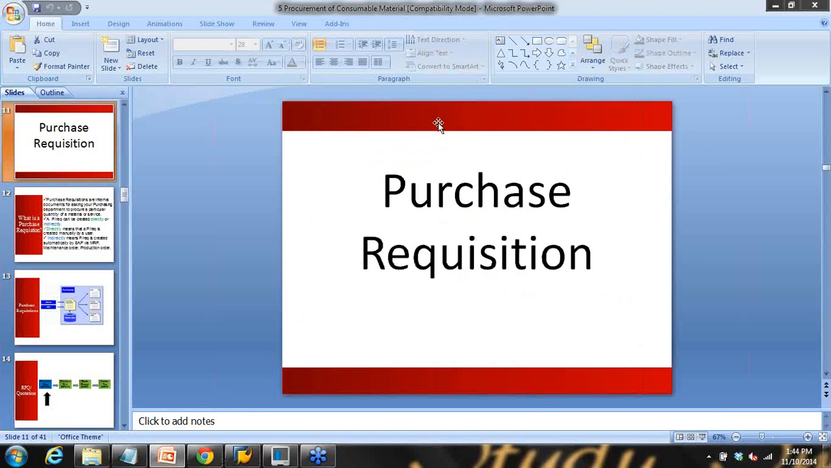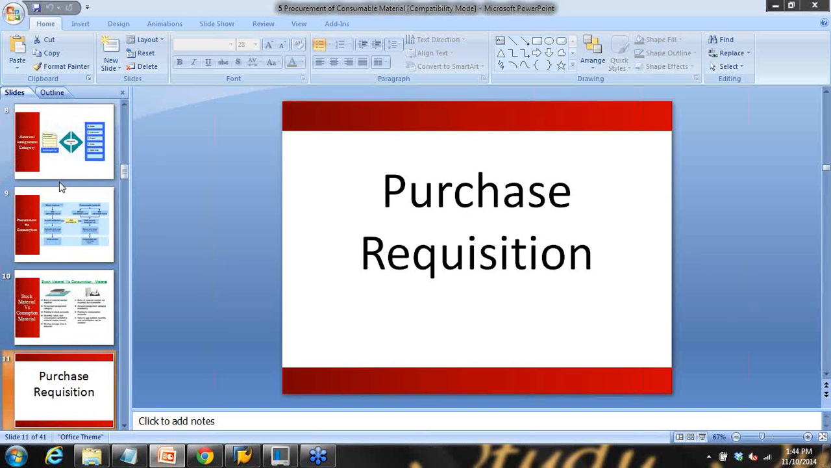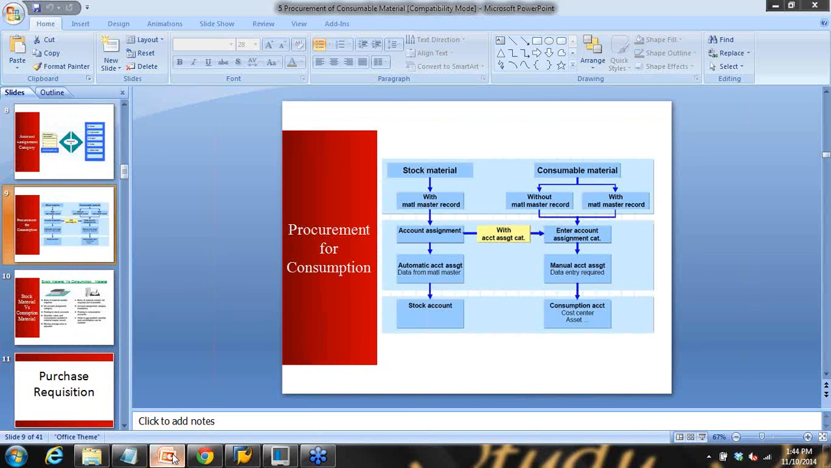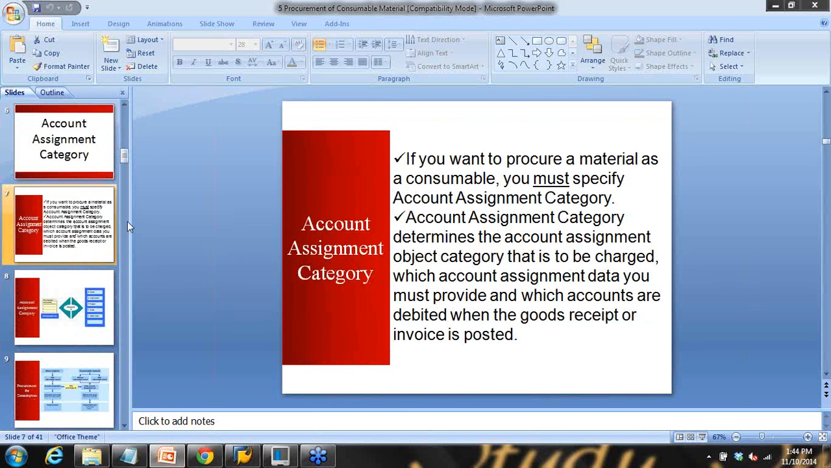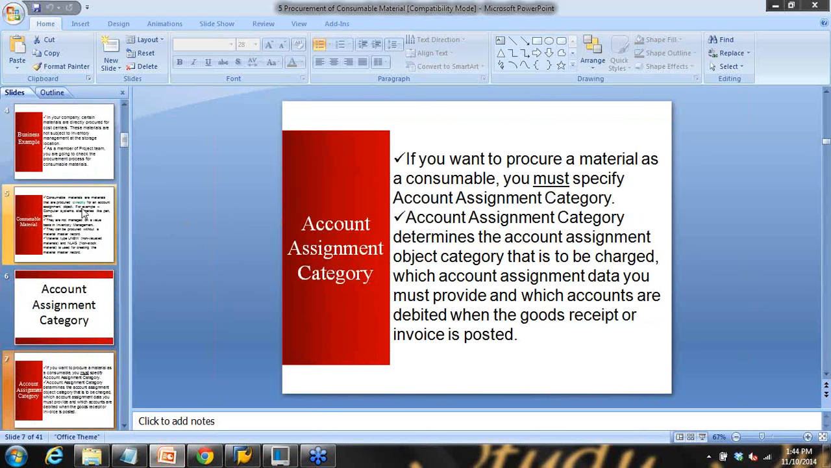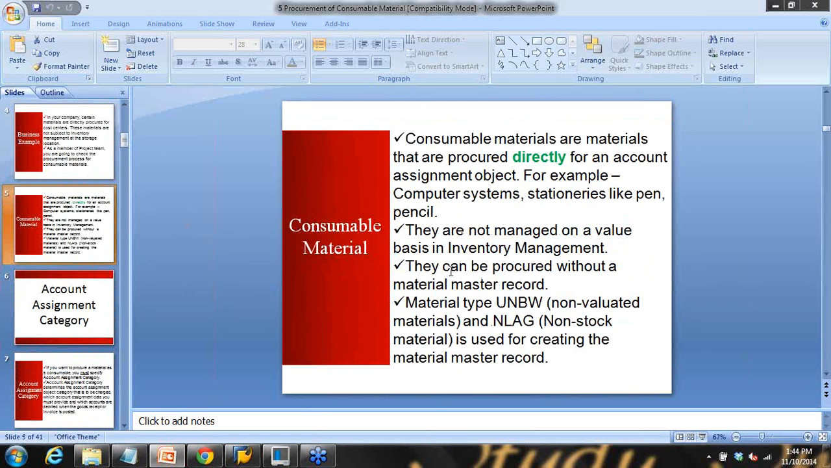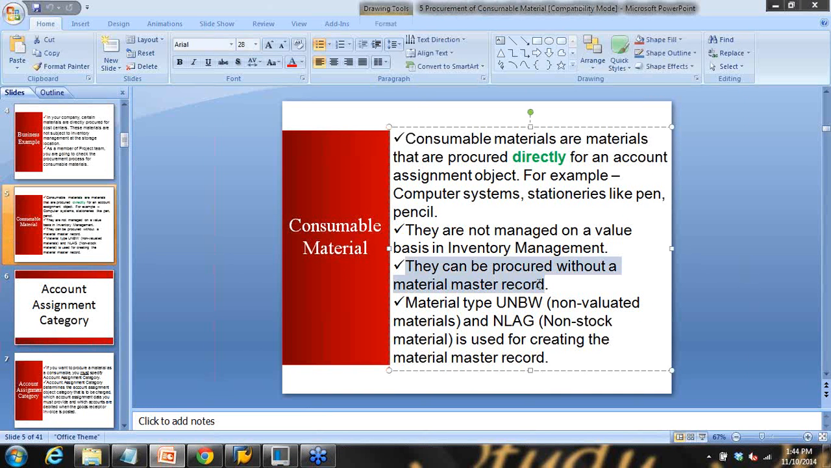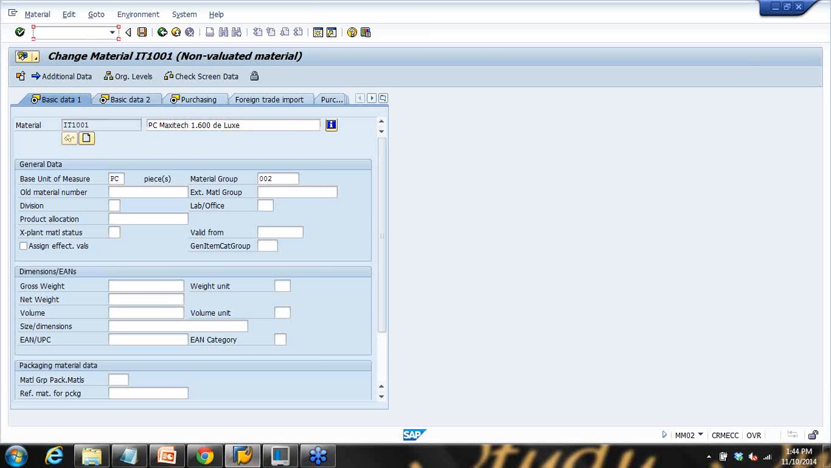Now another thing I will show you here is, as I said earlier in the previous slide, that they can be procured without material master record. That means if you do not have the material master record for your consumable material, you can still create a purchase order for them. I'll show you how.